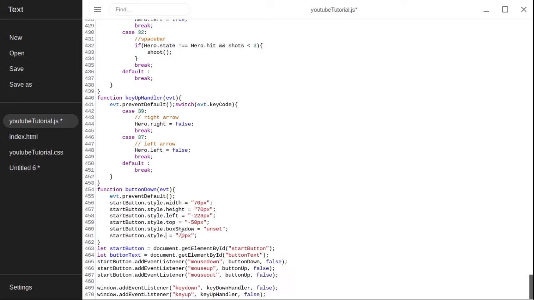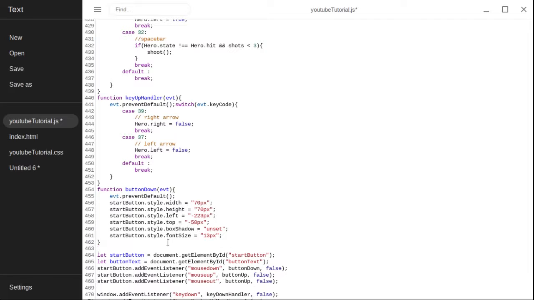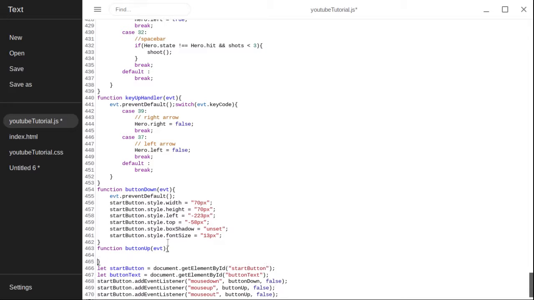And then the font size, bring that down by 1. And again, no dash. And make sure you have a capital for the S. So from 14, it'll go to 13 pixels. Now, this gives it the impression, when you take the shadow away and you move the font size, it looks like the button's slightly moving away from you. And when the shadow goes away, it looks like you're pushing it down into something.